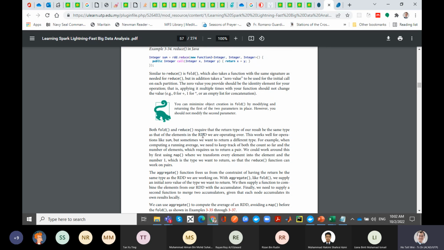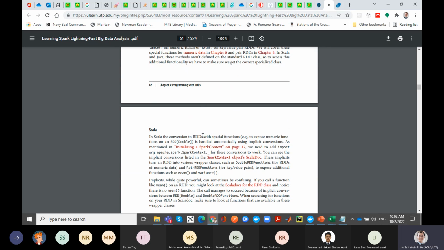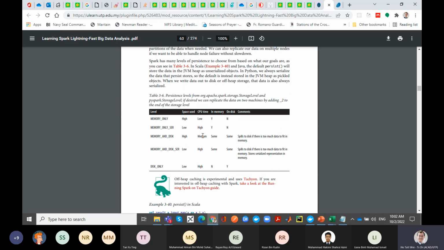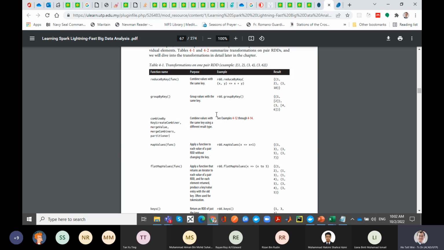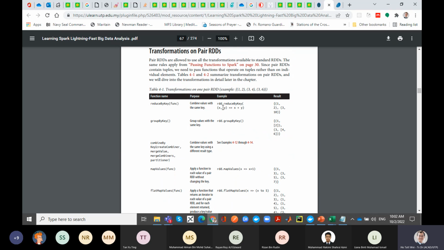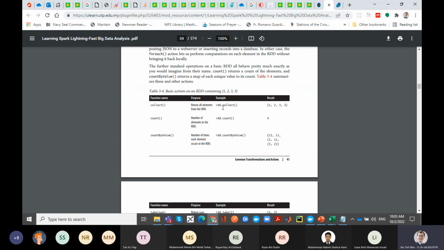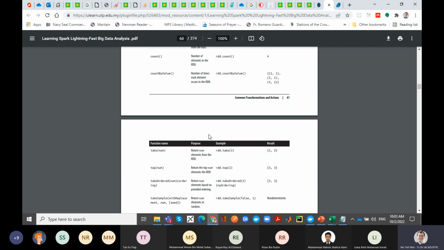So these are the two main reference pages, because all your coding will just be using the functions from page 38, and the functions from pages 41 and 42. That's really all you need to work on this. The rest is just explanation, and the key value pairs we'll cover next time. There's a third set of transformations specifically for key value pair computations. But for today, I just want to cover the transformations and the actions and introduce you to these functions.